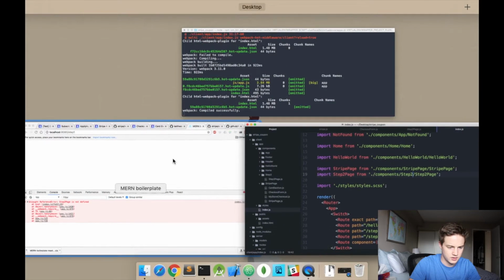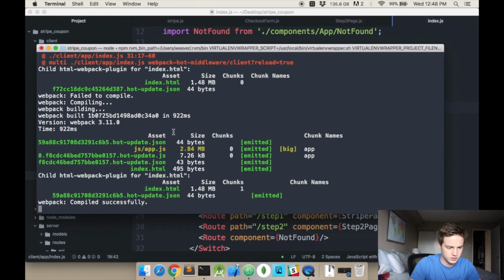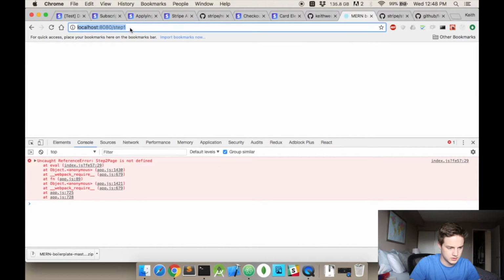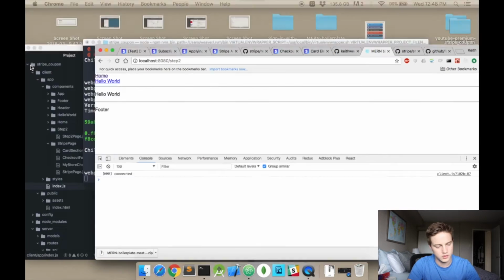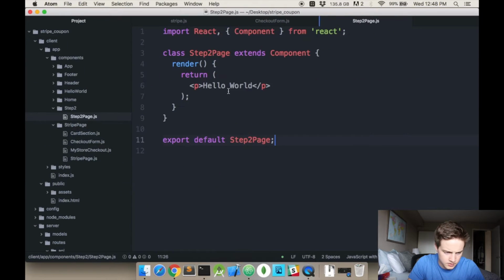And save that. Our Webpack recompiled here. So now if I technically head to step 2, it says hello world, so that's properly set up. I'm just going to close everything here. So step 2, this is where essentially the user is going to enter their coupon code and select a plan.